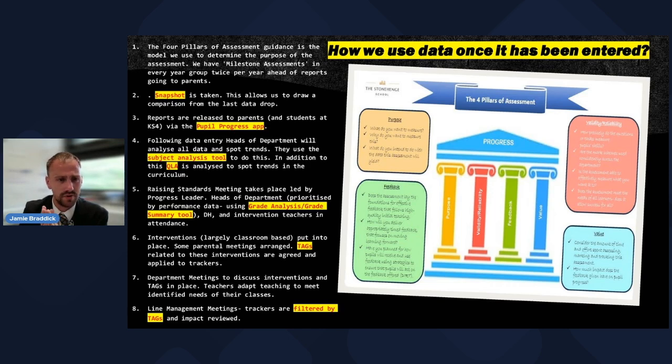So that's really my whistle-stop tour of how all the data goes in. What do we do with that data afterwards? And hopefully what I've demonstrated there, all those highlighted parts are different parts of the platform that Pupil Progress has, that allows us to utilise the richness of the data that goes in. So that's me done. Hopefully that's been useful.